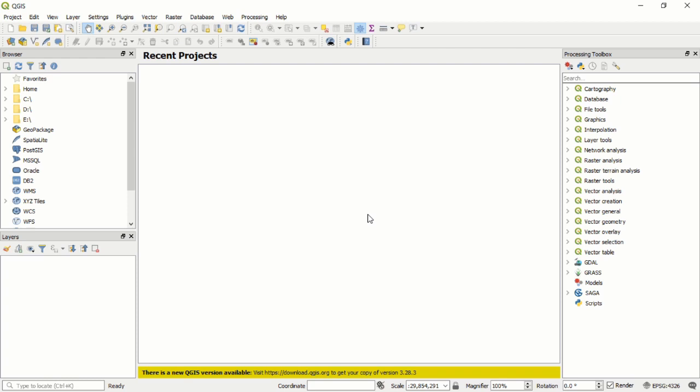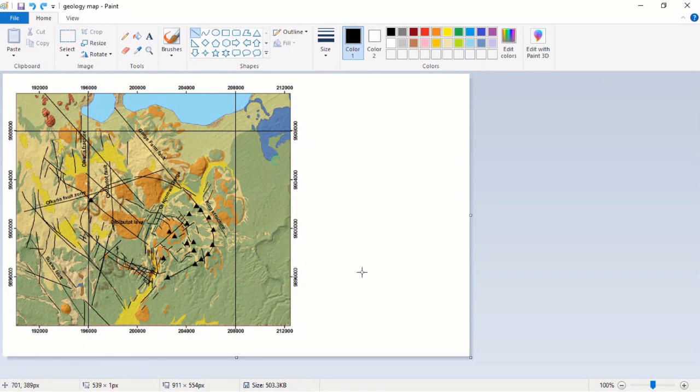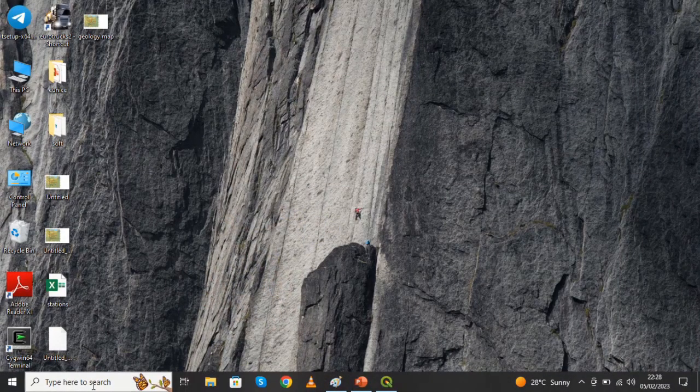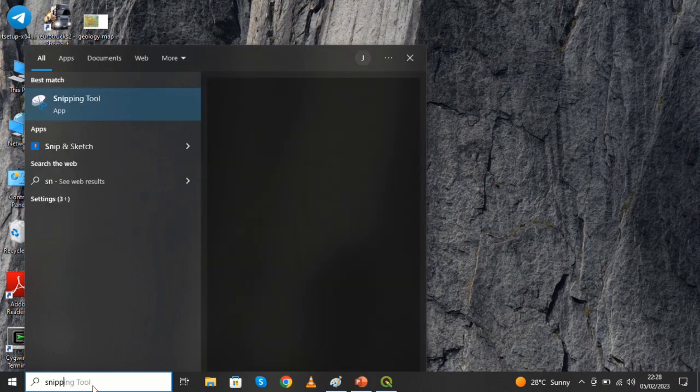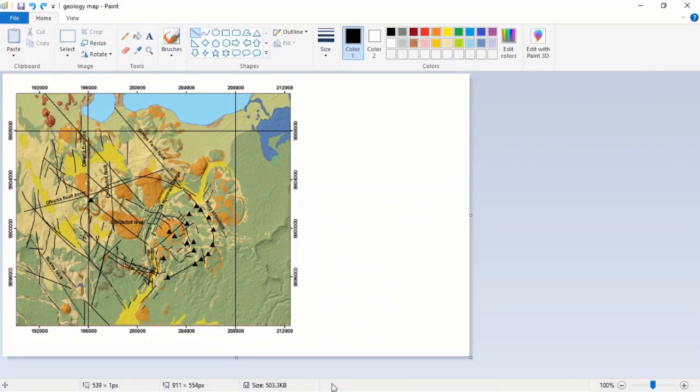So the first thing is, after having your map, so I have my map here, you take it to Paint. Here what I did, I had my map in the form of a PDF. Then I snipped it using a snipping tool. I hope you're familiar with the snipping tool. Let me get the snipping tool right here. So this is the tool that I use for snipping my map from the PDF.